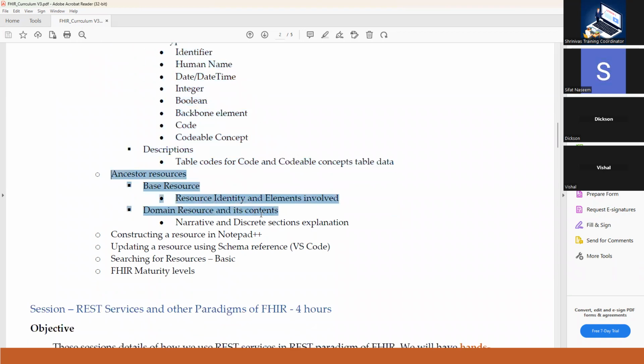But apart from that, there are a couple of things that we need to understand about ancestor resources, which are called base resource and domain resource. So most of the resources within FHIR will have these 2 elements referenced. And there will be a few data elements from these 2 resources which will be used in the current standard resource.